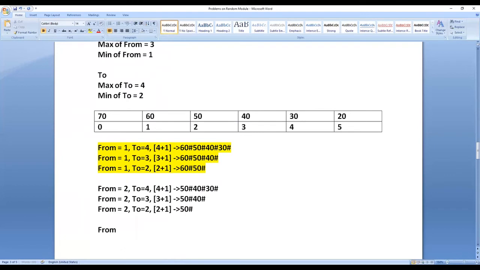Then from can have the maximum value, which is 3, for which 2 can have all the 3 combinations, namely 4 or 3 or 2. Now we are trying for the last combination part. 3, 4, which is given in the range, which is 4 plus 1. So elements present in 3 and 4 index, namely 40 and 30, are printed. 40 hash, 30 hash.